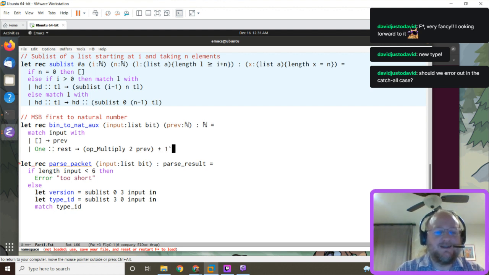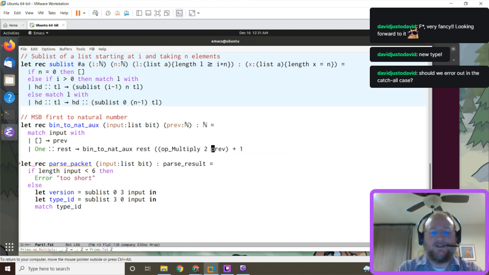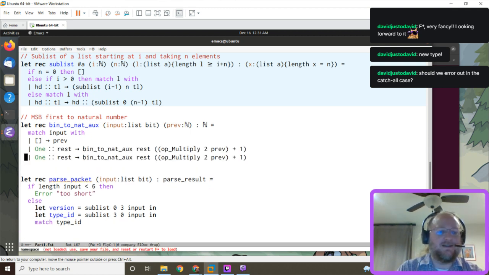Okay. So that's our new value. So we will bin to nat of the rest of the input. Our new number is 2 times the previous, shift everything up by 1 spot, plus 1. And if it's 0, then we just multiply.